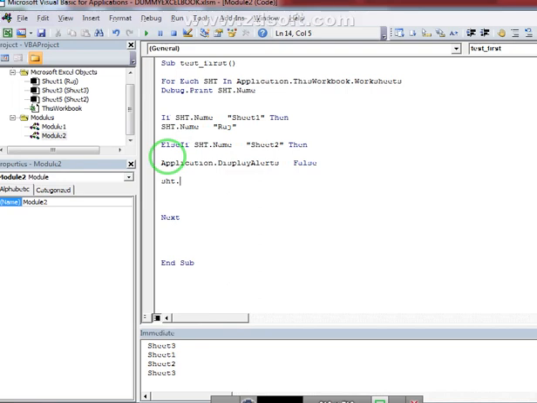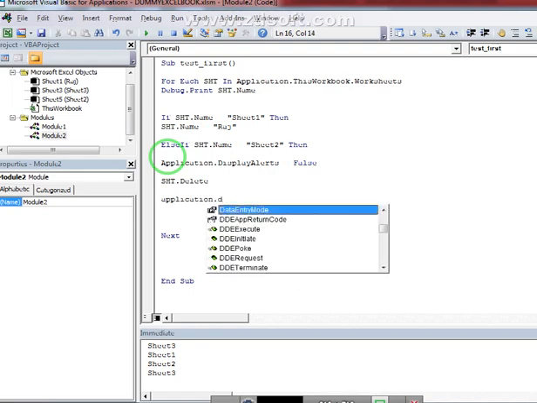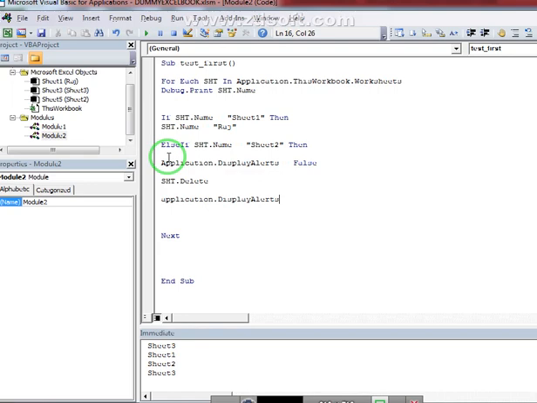SST.Delete, now I'm going to delete that sheet, SST.Delete, right? Now I'm going to enable the display alerts again, True. Right. So now I have written the code to delete a worksheet from a workbook.